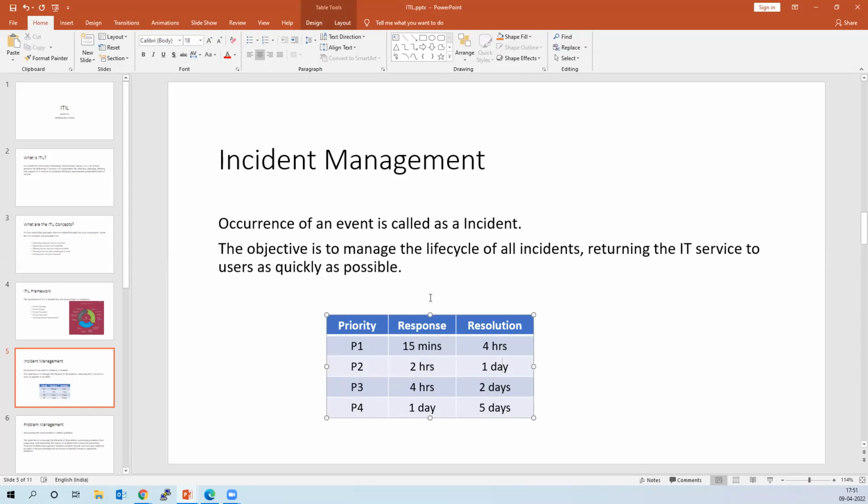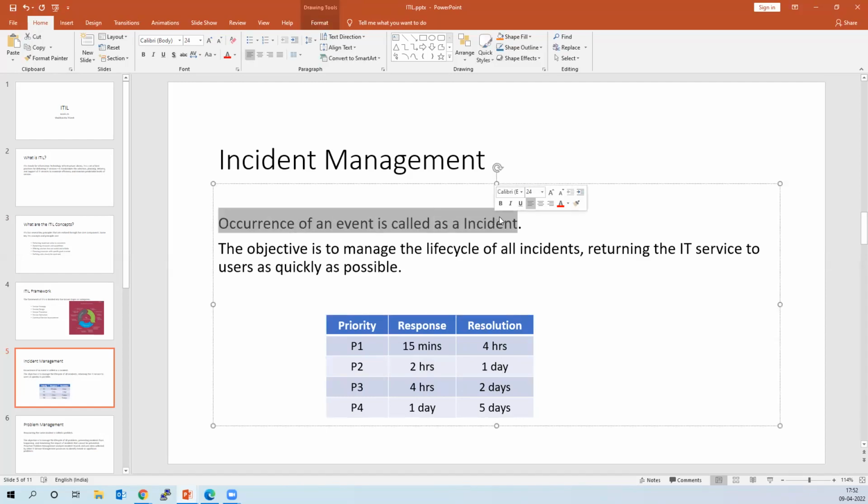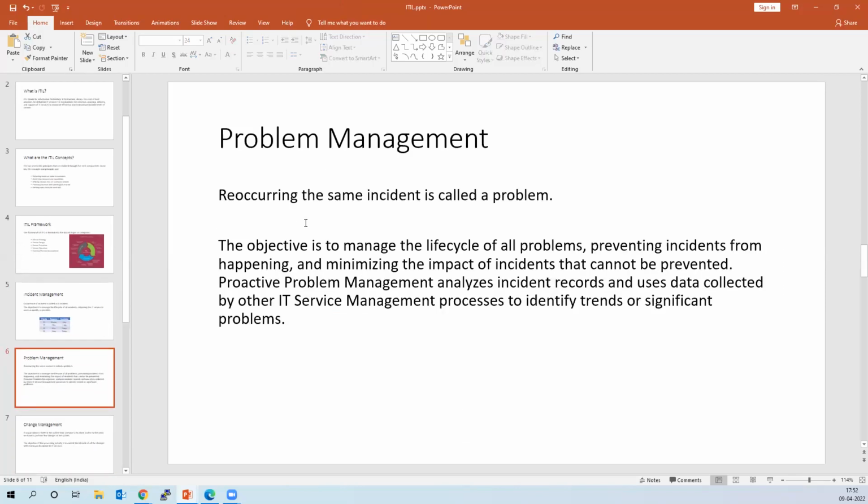So this is the incident. They will ask what is an incident. You have to just give this answer: occurrence of any event is called an incident, and be ready with your example. Definitely they will ask a real scenario, so you have to just give one real scenario. That's all. Now I'm moving to the next term, problem management.